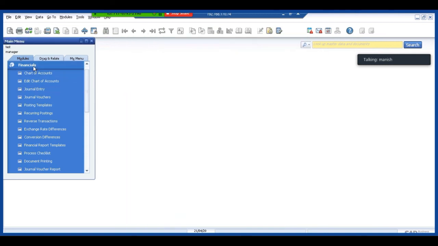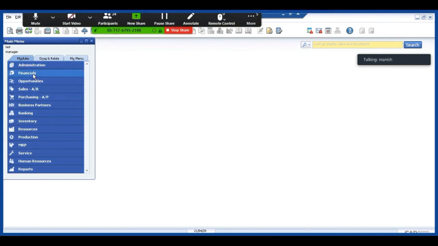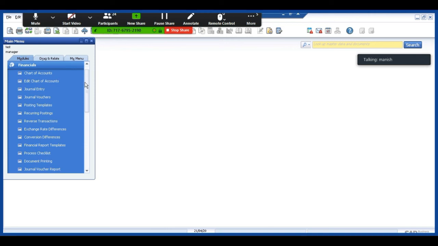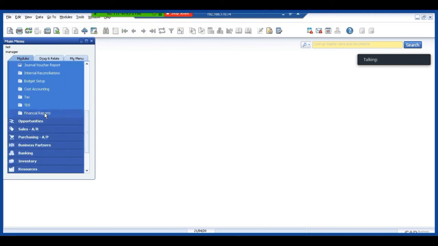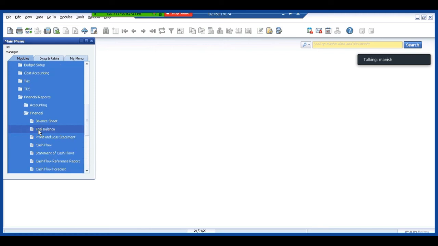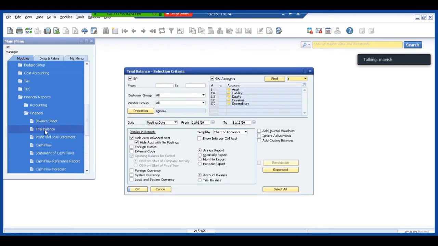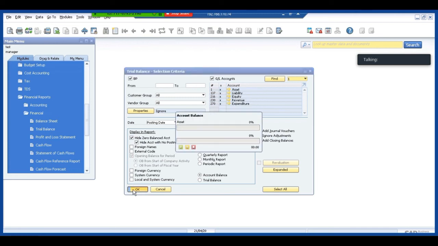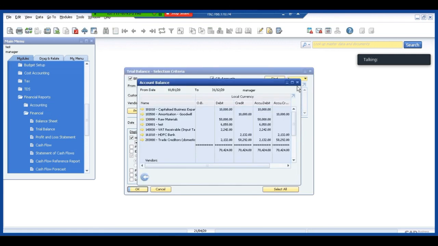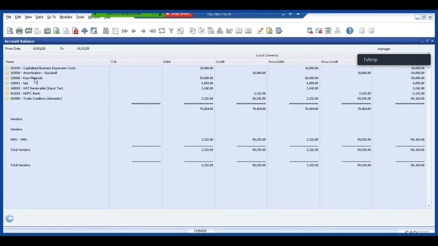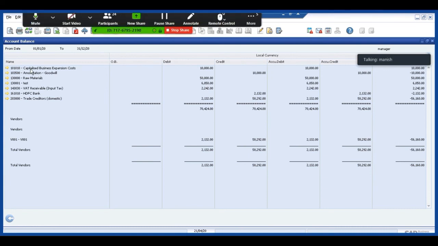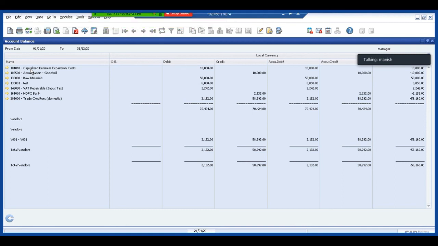I'll just show you with an example. Let us run a trial balance and see. This is my relatively new database, so it would not have many transactions, but still let me run a trial balance. Now this is, say for example, one head, capitalized business expenses and costs. The balance is coming as 10,000.